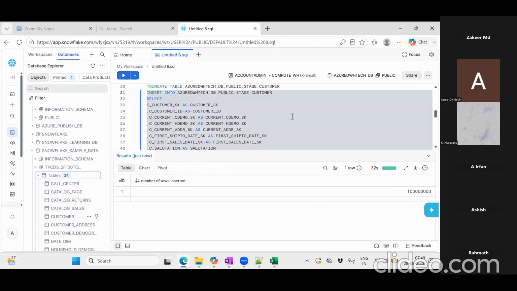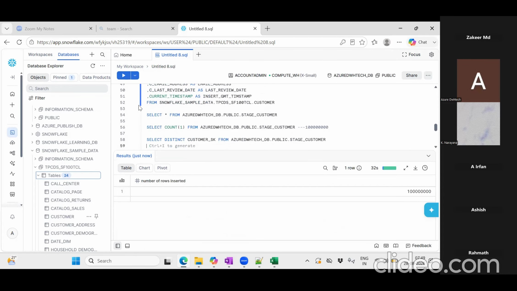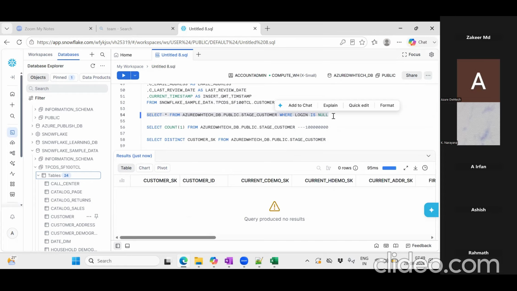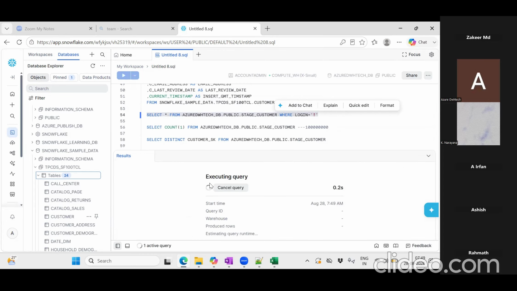Data got inserted. Now let's see. To just check whether login ID is null or not, what we will do in shortcut: where login is null. Let me check, do I have any null under this column? If I don't get any data, it means the data got replaced, right? Now I will use equal to question mark. If I have any question mark, then I'll get the data.